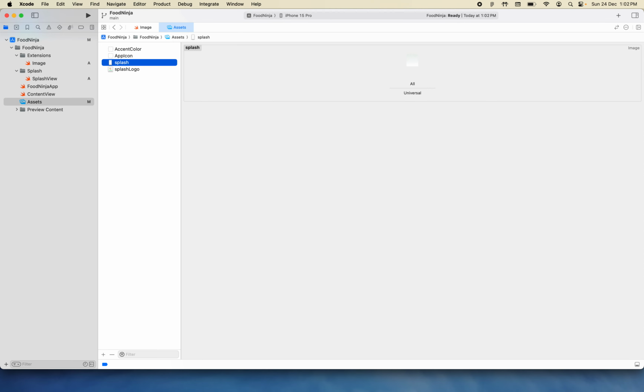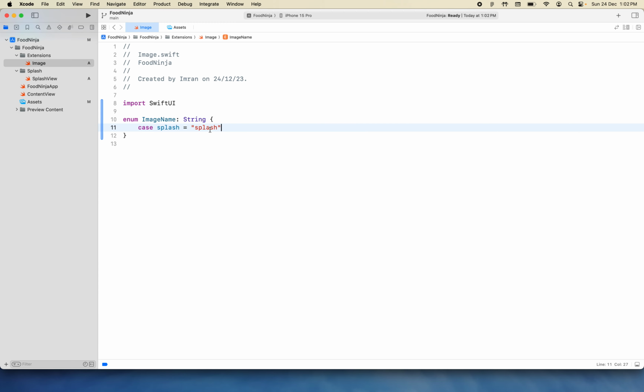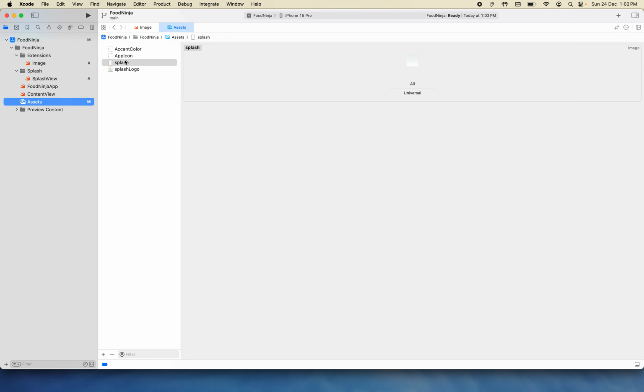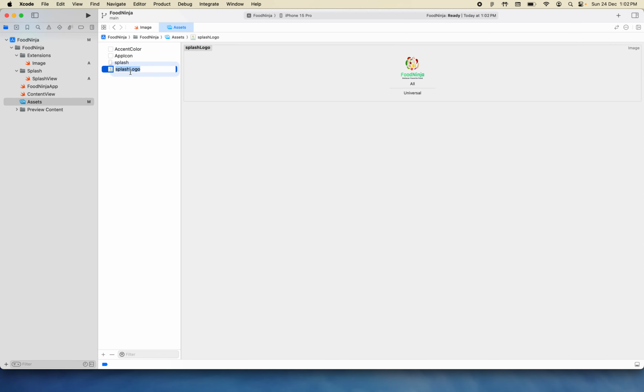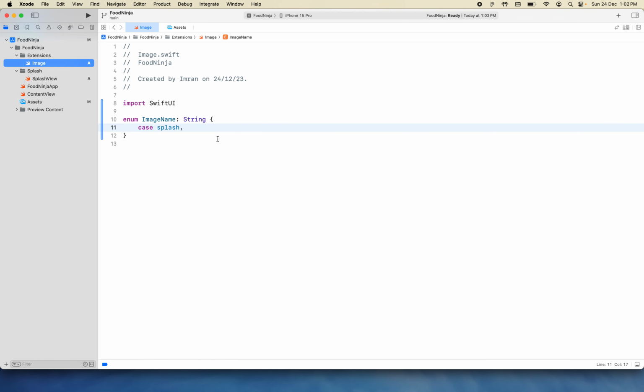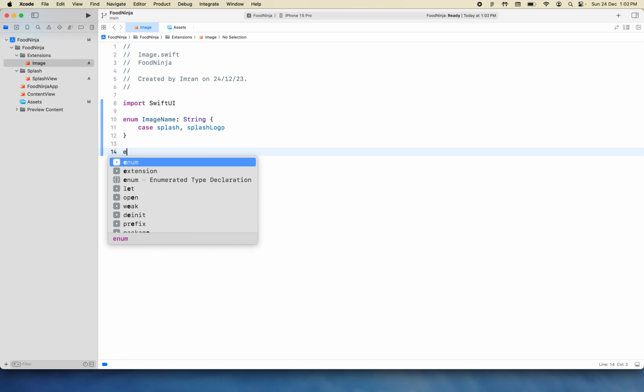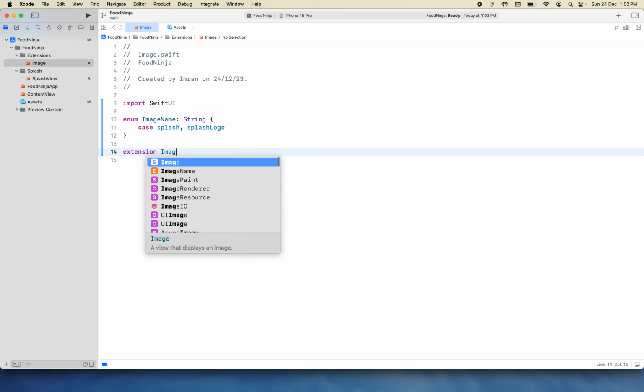Let me revert it back. But as the names are the same as the assets that I have added here, we don't want to give it a name specifically. So we have splash and splash logo, like this. And how am I going to use this? Using the extension of Image.